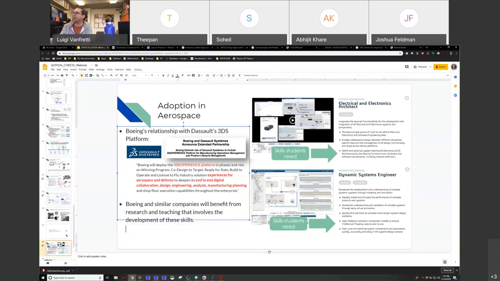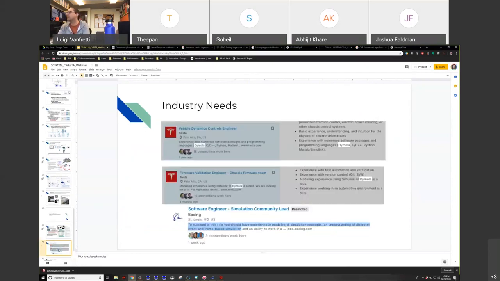I took this from my class notes. There are also some industry needs that are relevant for anybody working in electrical power. If you see here, they don't mention Modelica, but they mention Dymola directly. And Tesla is one of the big customers of Dassault and also other Modelica companies, such as Modelon.